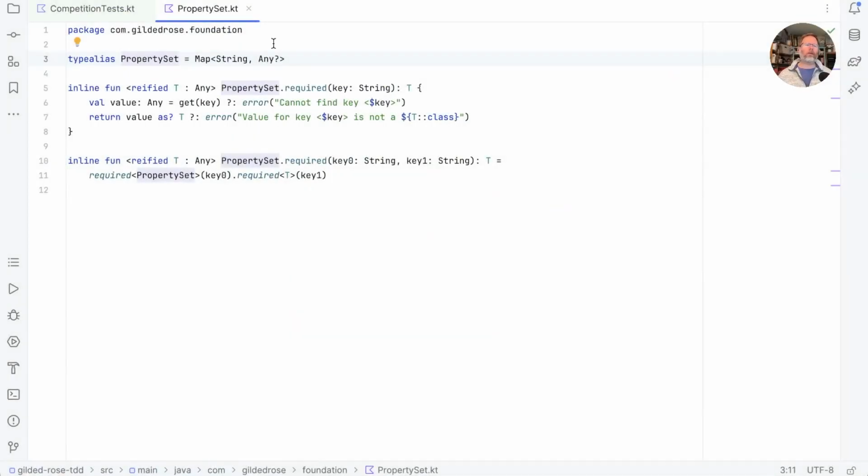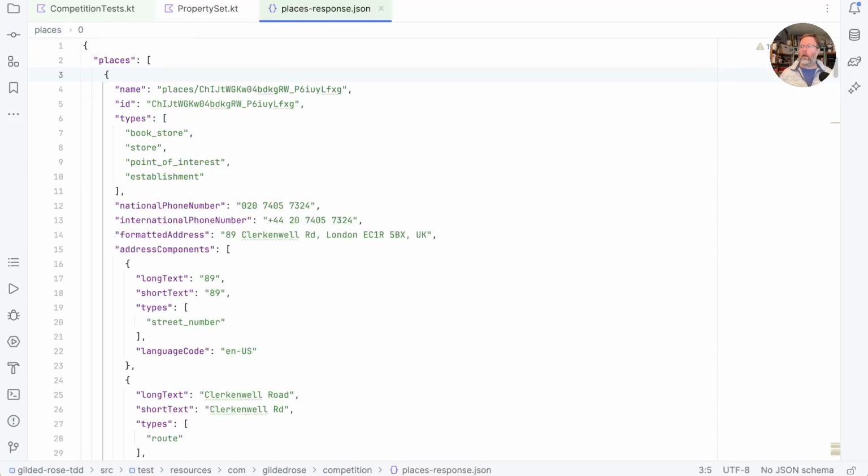We left last week having created PropertySet, which is just a type alias for map of string to any question mark. And map of string to any question mark is our way of representing a JSON object. So the keys in a JSON object are always strings, but the values can be anything really. And we were using that to parse some JSON.